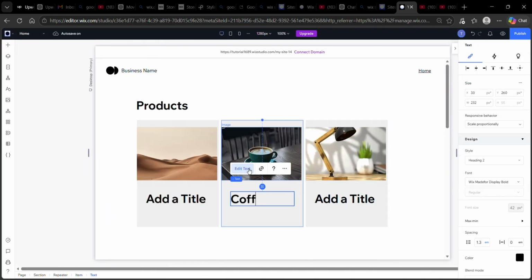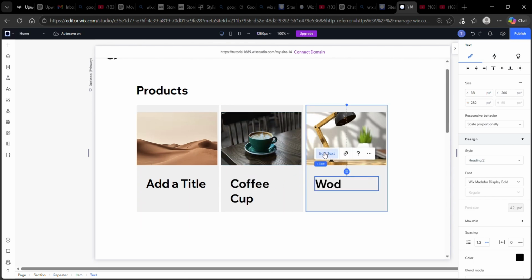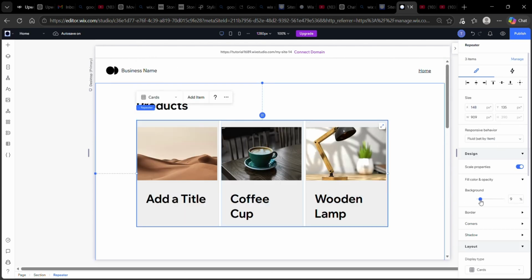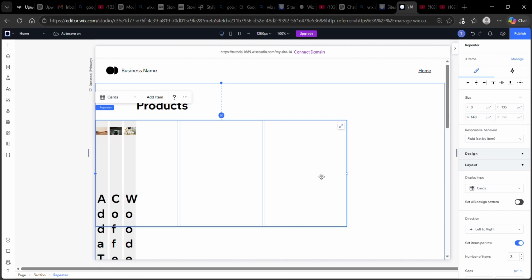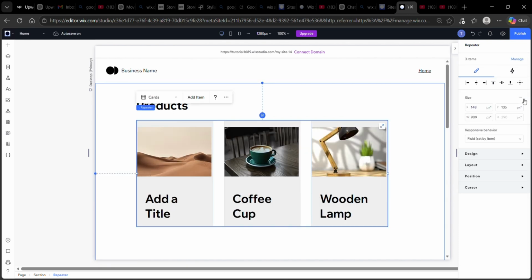At this point, we move into Layout Control. Click on the repeater, then go to the right side Properties panel. Adjust spacing between items, alignment, and margins. These settings help define how the repeater is structured visually.